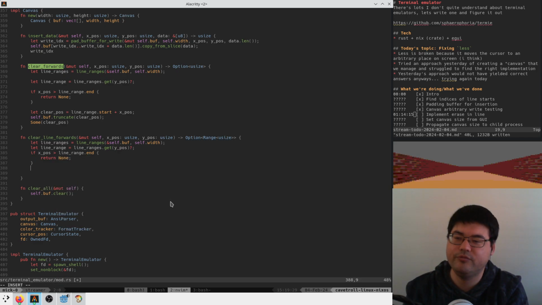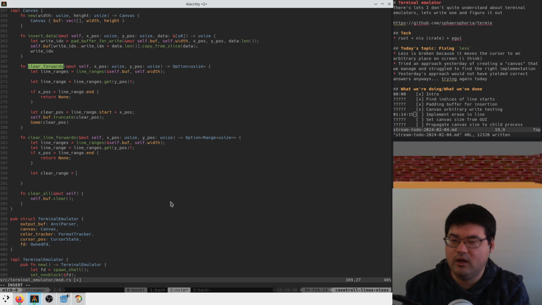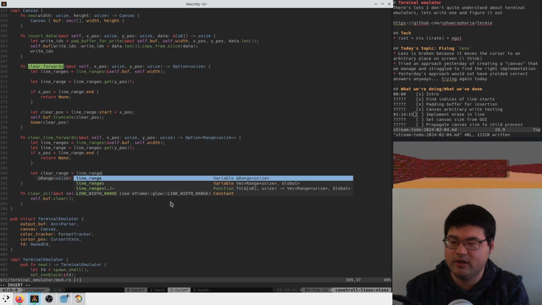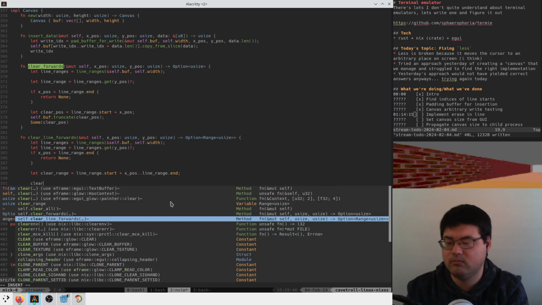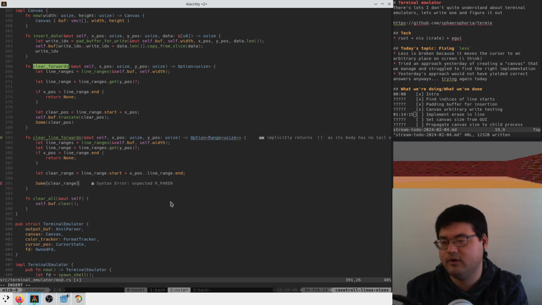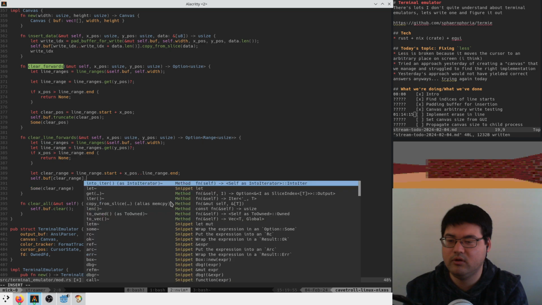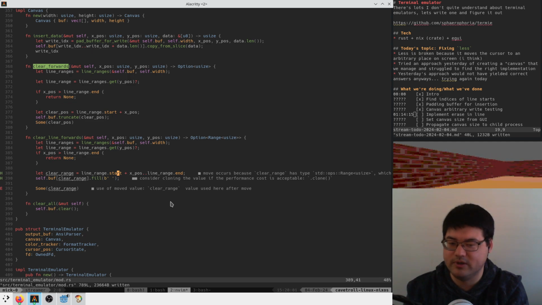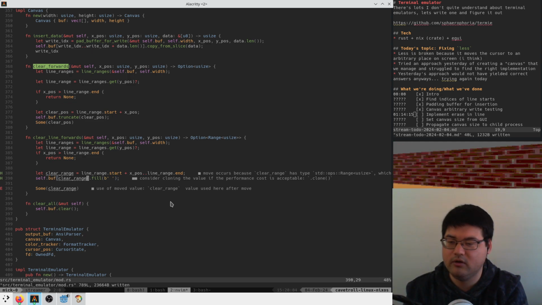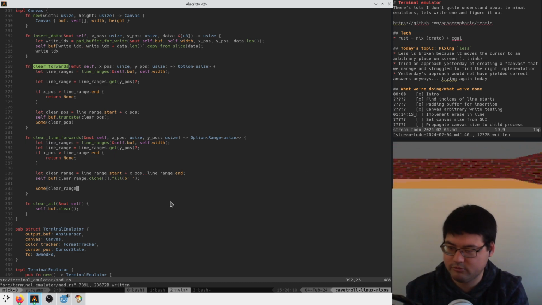And then what do we say? Let clear range be equal to line range start plus x pos to line range dot end. Yep, and we just say self.buf in the clear range, fill with spaces. That's the easiest way to keep everything else working okay, I think. Okay.